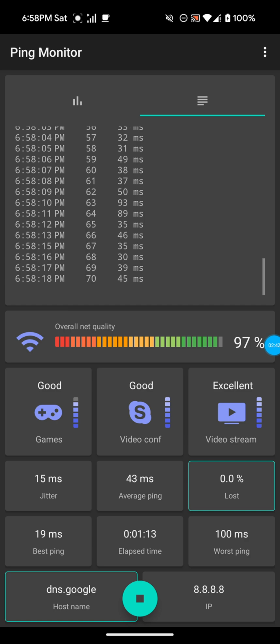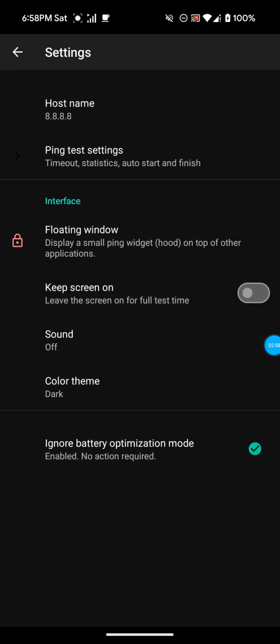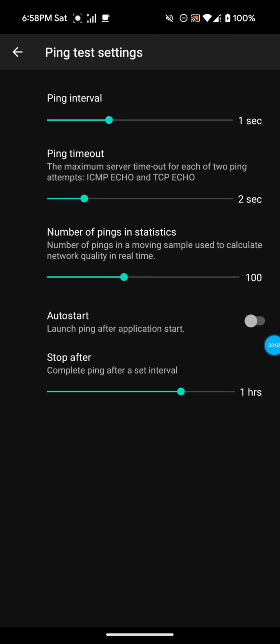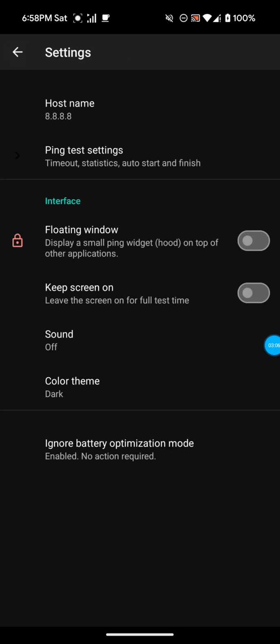And then you also have settings over here you can go into. You can pay for premium if you want to. I'm not going to do that. I use free apps. I don't really pay for premium apps or anything like that unless it's really necessary. But you can go into the settings here. You can change the host name. You can change the ping settings. You can mess around with the settings in there.